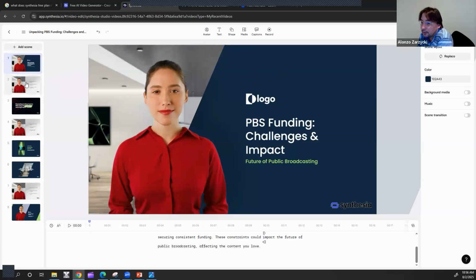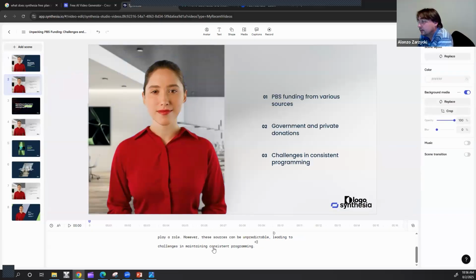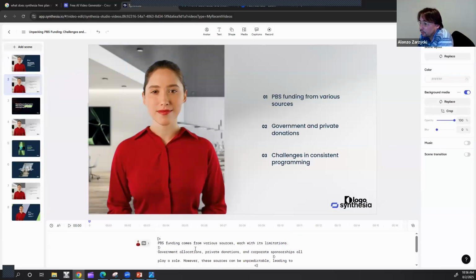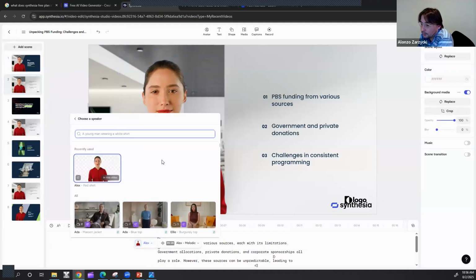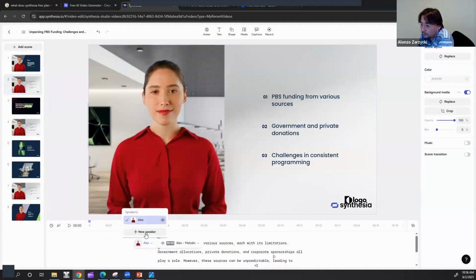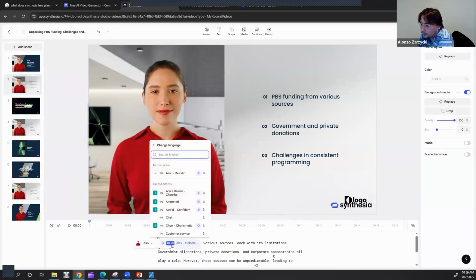So if we go to the second slide, we can go through the process of reviewing the script again. You can also change the voice here. If you want, you can go ahead and choose a different avatar or a different voice. See, here on the right-hand side, you have different options of different voices that you can choose.